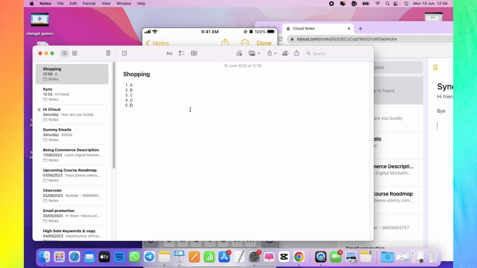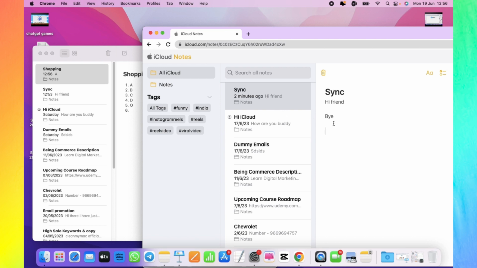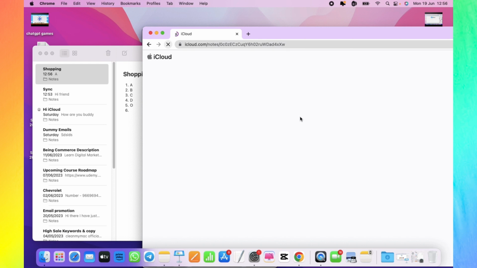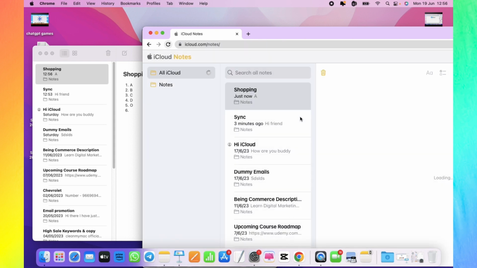So you can see O has synced over here. The same will happen on your browser, but sometimes in the browser you just need to refresh it, then only it will pop up. But this is how syncing works throughout your Apple devices through the power of iCloud given by Apple. You can see here we now have shopping here. So that's how it works.